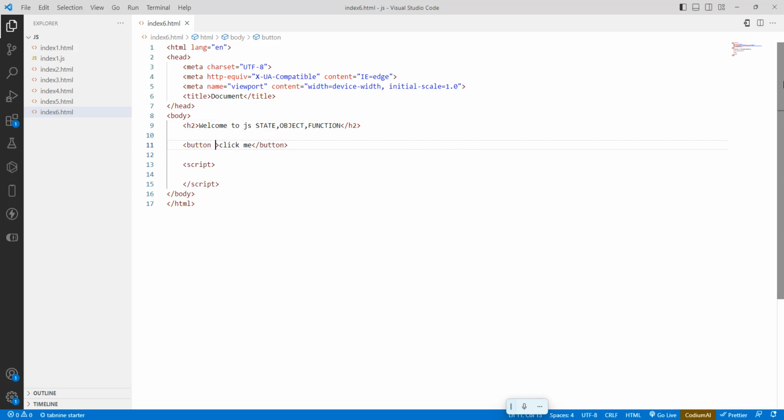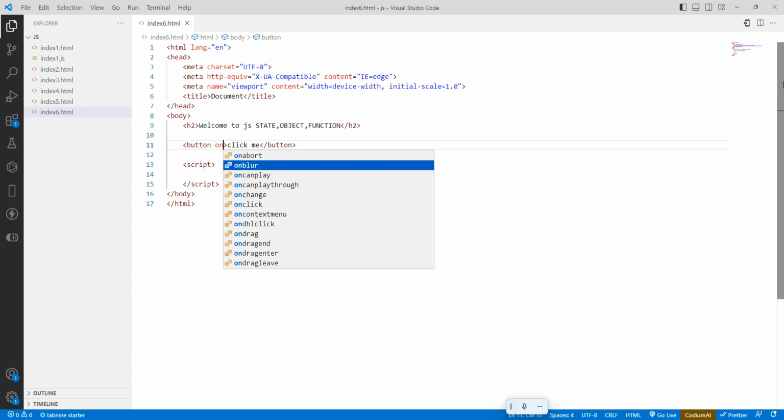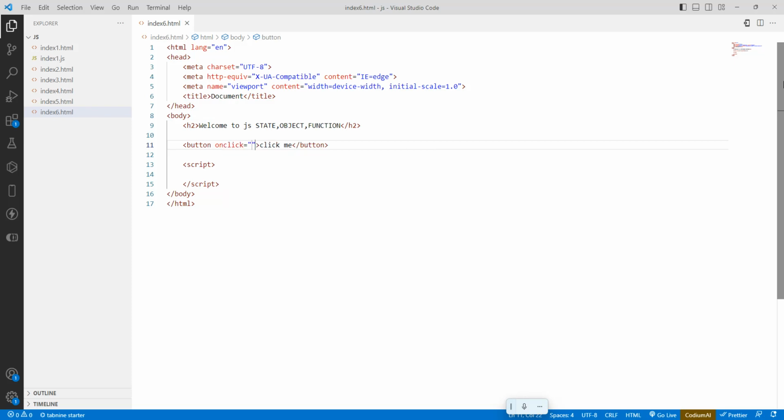Here, if you click on, no, so these are all the events: on blur, on play, on click. See, on click we are going to take it. What function? So the function is display. Okay, what display? So for that display we are going to write a function.